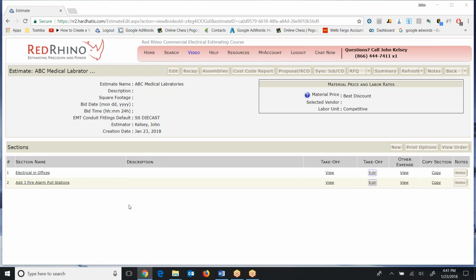Again, another example, imagine that you have to do electrical in the offices and they ask you to break out pricing separate to add 3 fire alarm pull stations. You create sections as such and make separate material lists. Okay, I'll show you one more example, then we'll move forward.